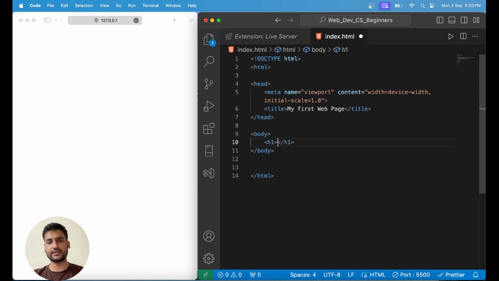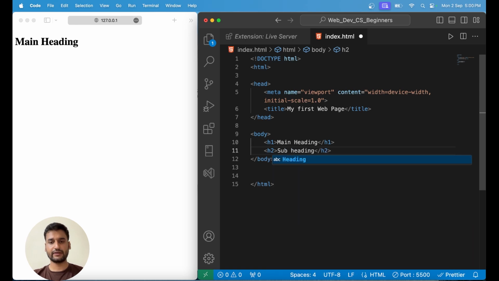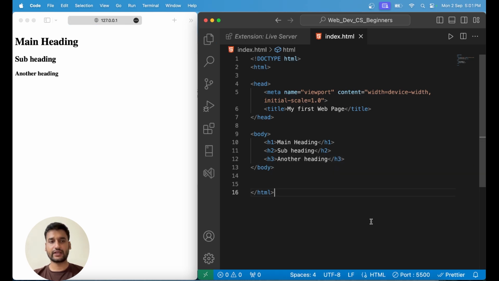So h1 is basically the main heading that you need to insert in the web page, and h2, h3, h4 are basically the subheading and then the other subheading, like that. So it is just going to decrement in size as we go till h6. If I write something over here, let's say main heading, this is going to be displayed on the web page like this. Now if I add an h2 tag over here and call it subheading, the size of this subheading is going to be less than the h1. And similarly, if I keep adding these h2 and then add h3 over here, let's call it another heading, it is going to decrement like this.